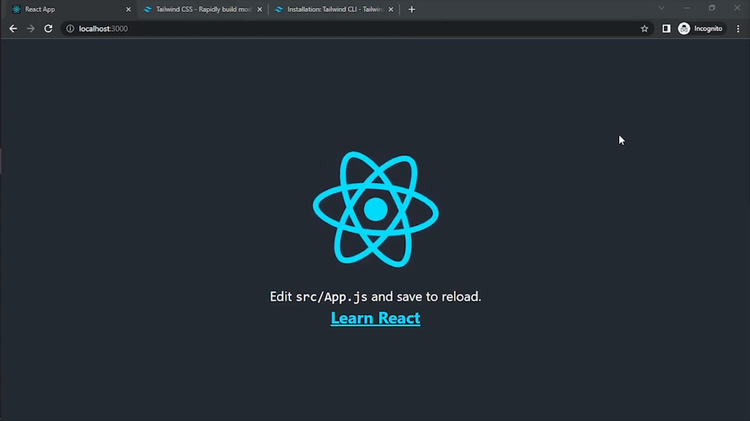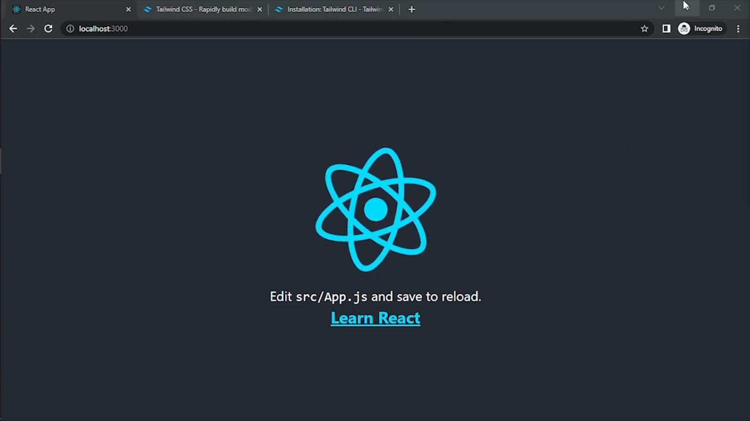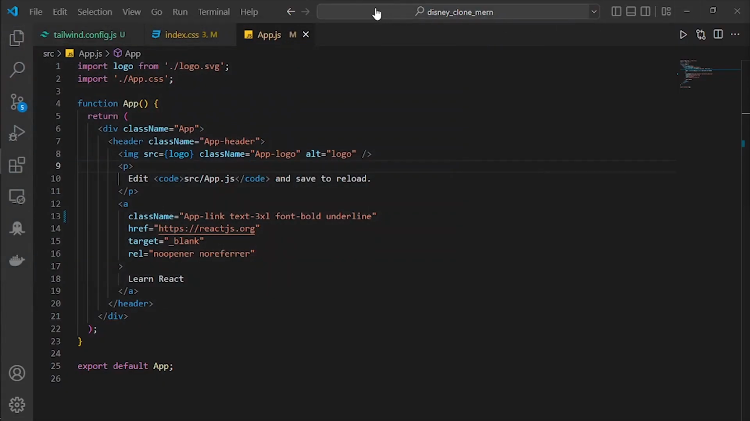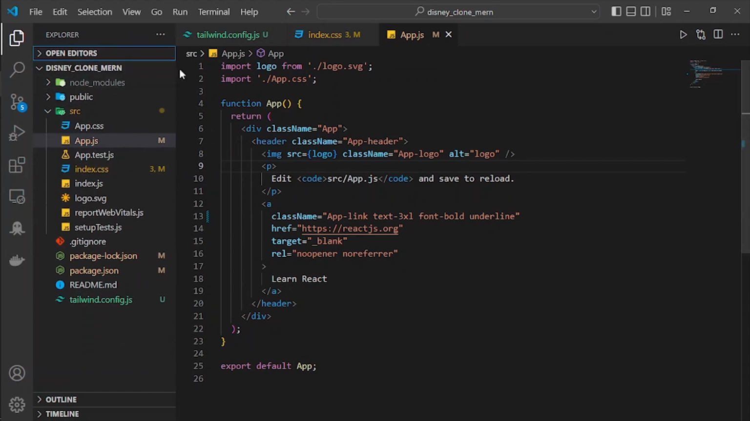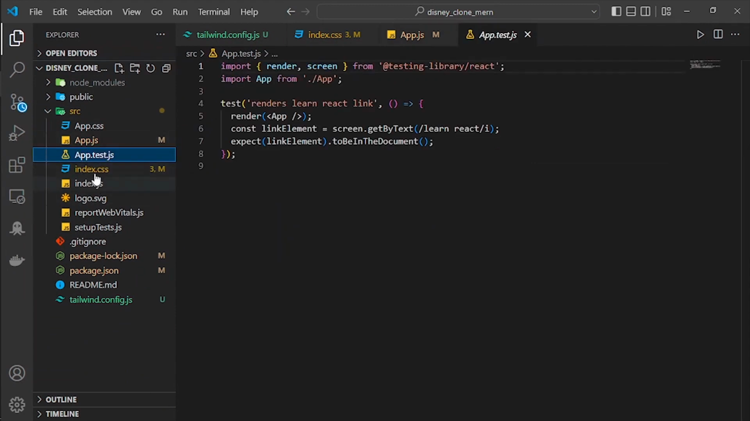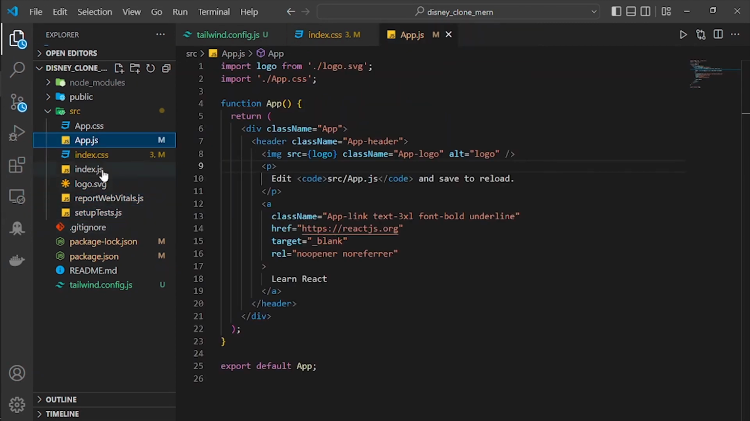Now, let's try to add some more files inside of our project. Minimize the web browser, go to the Explorer, and in here I'm going to delete some of these files, like for example App.test.js, logo.svg, reportWebVitals, and then setupTests. We'll delete them.